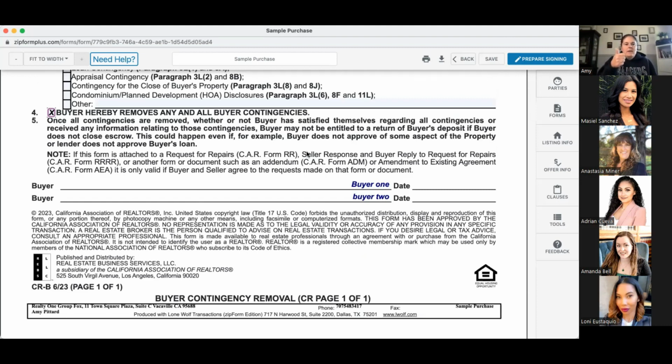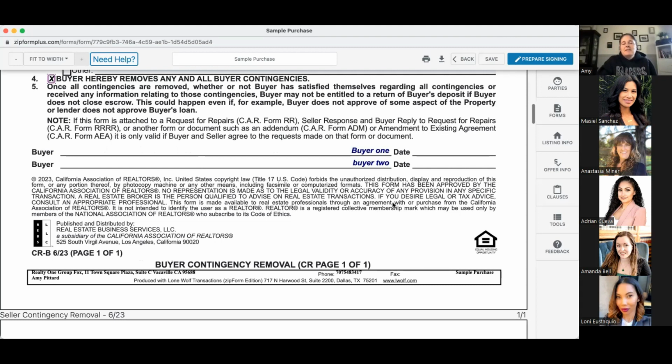Thank you. All right. Then your buyer signs this form. So we fill it out, buyer signs it. Okay, there is no place on this form for the seller to sign.